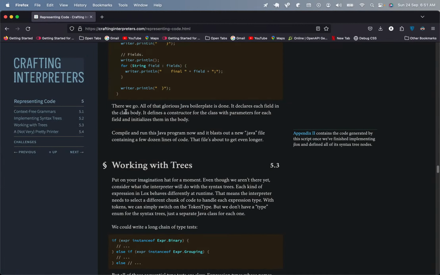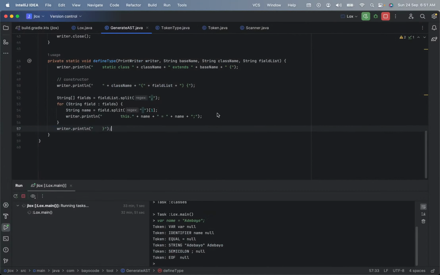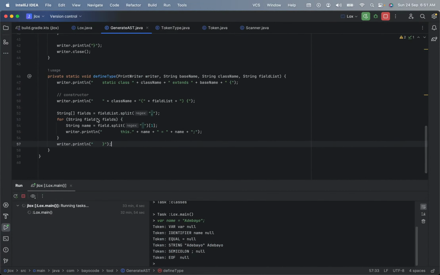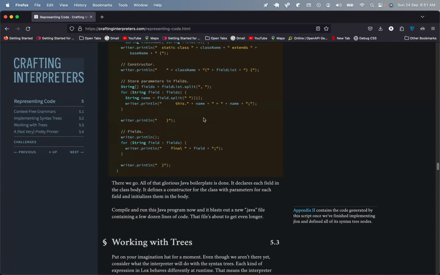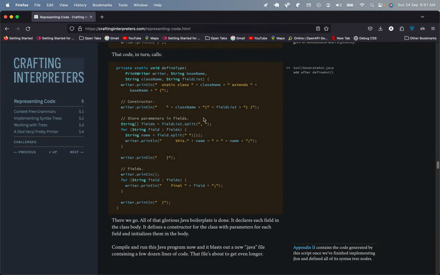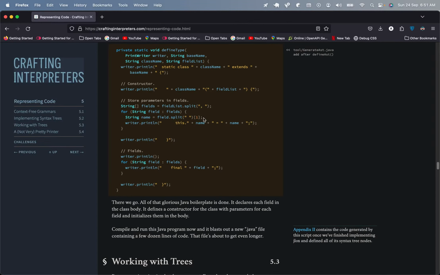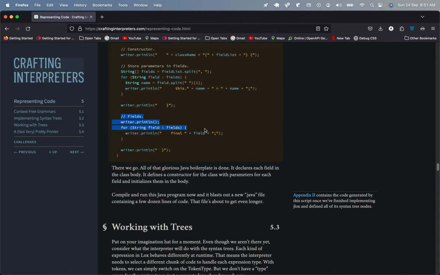It declares each field in the class body. It defines wait in the class body. Where is it? No, we just did constructor. We don't declare anything in the class body. Did I miss that? I think I did. I missed it. No, I didn't. I just didn't do this.